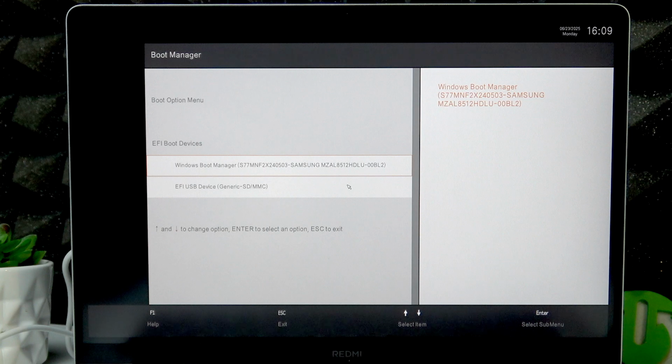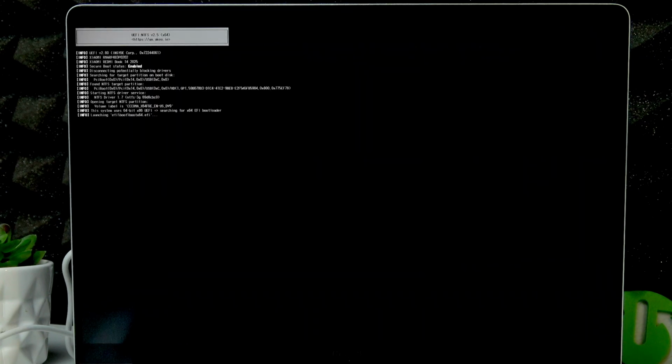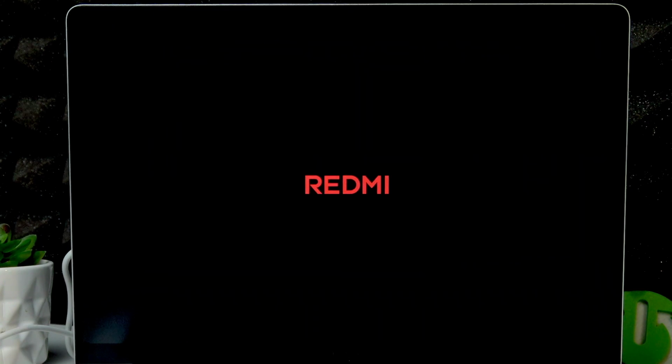Okay, and in this menu you'll be able to navigate using your touchpad or your keyboard. And right now, to boot your device from bootable USB device, select it from the list and click on it once. After that, your device will boot from USB. Let's wait a while.